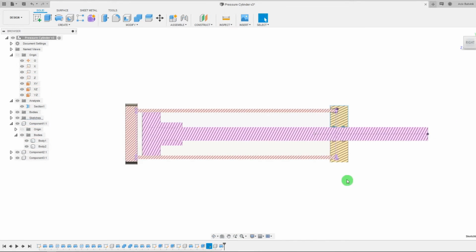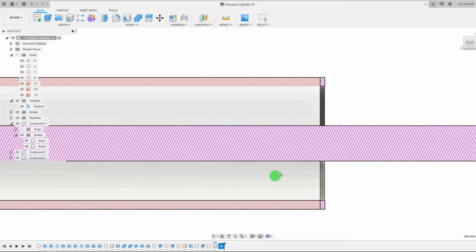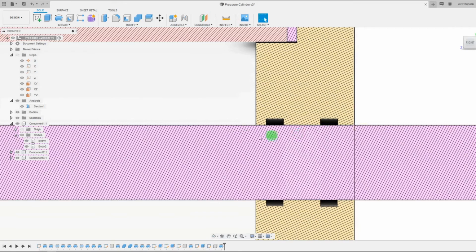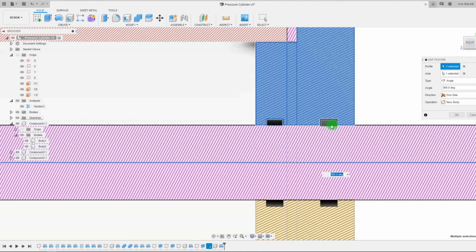And so what we want to do is we want to rotate the gaskets as well. So we're going to have to create a second revolution. And so we can edit our original feature and we're going to select these profiles.